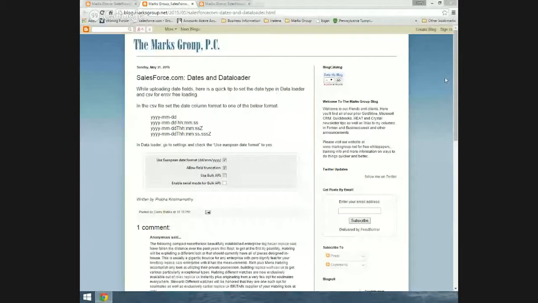So without further ado, let's get right to it. I'm going to start with the easy one, and the easy one is actually the Salesforce dates and data loader. This is a page right from our tips, the direct page itself, and it goes over the dates and the data loader and what we're talking about.